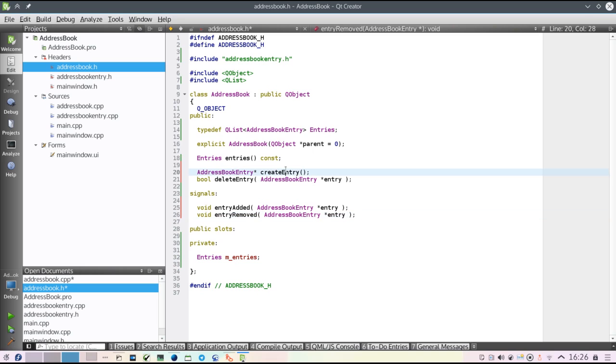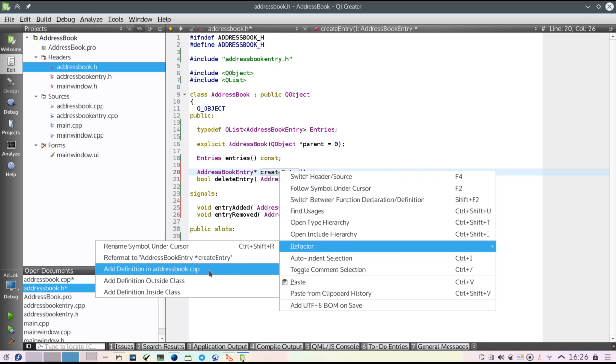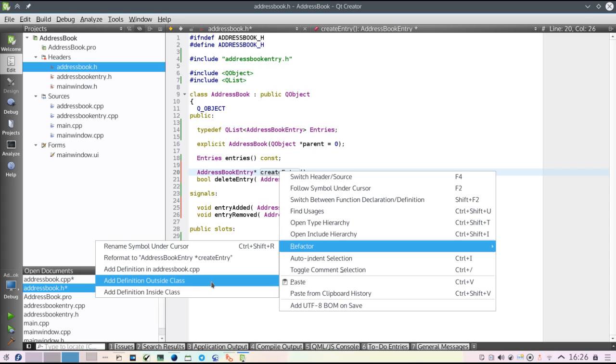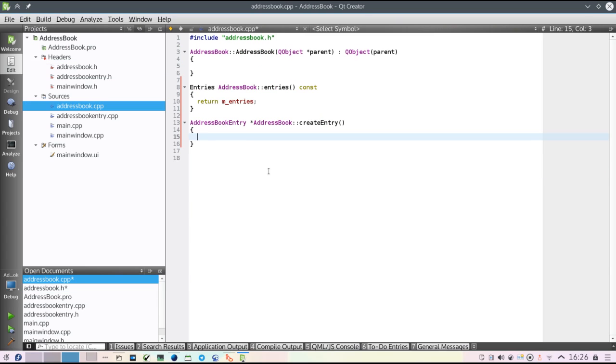Okay, next let us implement the create entry method. For this, again, we can use the context menu, refactor, and then add definition in AddressBook.cpp. For inline methods, you could also select outside or inside class implementation, or again, you can use Alt and Enter to also get the same options. Again, I'm selecting a definition in AddressBook.cpp, and here we go. Good. Now, how could an implementation look like? Let's try.